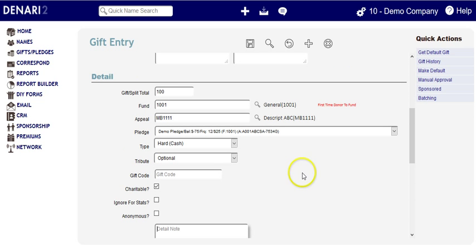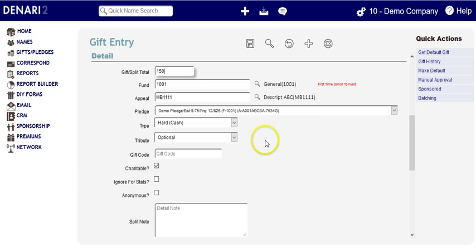If this gift is a multiple split gift, you will simply enter the amount of the first split in the split amount field. So let's say that this gift is a $100 gift with two splits of $50 each. We'll put $50 in the split amount field and fill in the other fields for that split. Now we can hit the Add Split button.